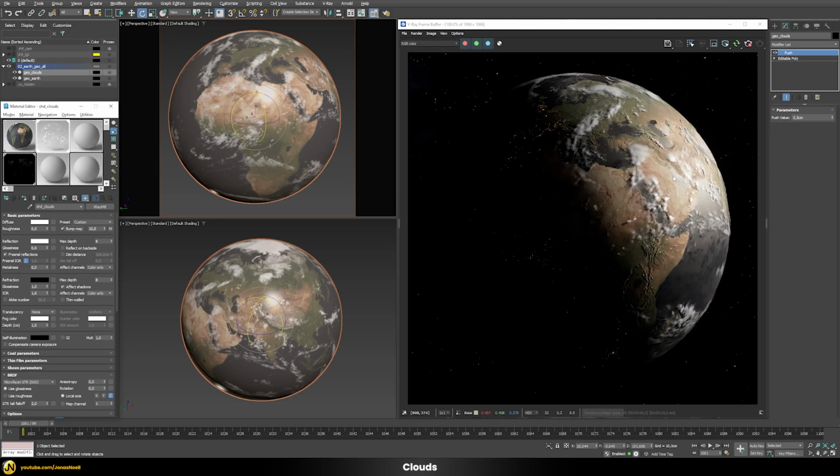Now the only thing that we have to do is to add some kind of atmosphere so that we blend everything nicer together. And we also have this kind of glow here on the edges, which makes the whole thing look like an actual Earth. And that's what we're gonna tackle now in the next step.